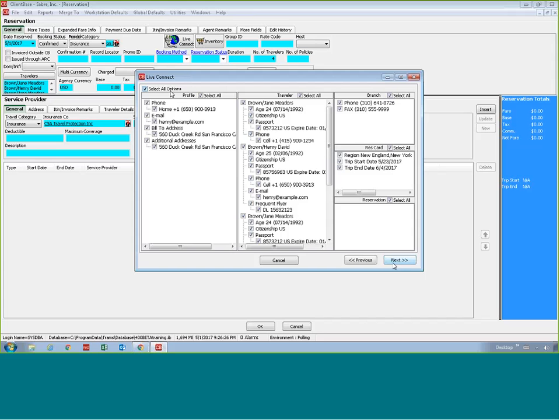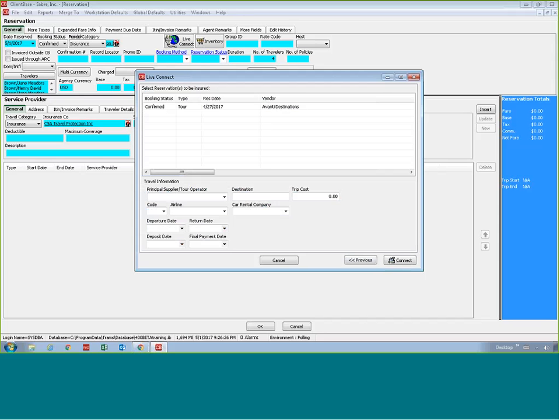And now when I go to create a new reservation, it brings up my Live Connect. I can go through kind of quickly. And when you're insuring a trip, what's really nice too is all of the existing reservations show up. You can highlight the parts that are going to be insured. Notice ClientBase has put in the trip cost in this case. It's also put in the departure date and the return date and the deposit date and the final payment due date. Pulled all of this from the res card.